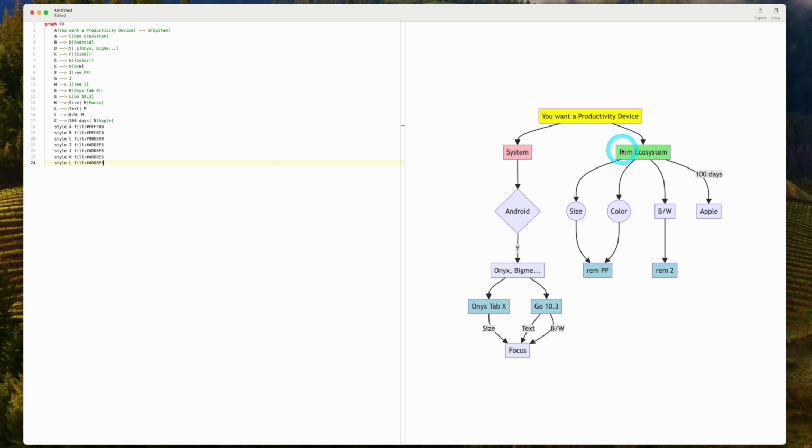But it has not been. Actually, it was meant to be linked to the green block of the Remarkable ecosystem, and there was a comparison or reference to the Apple philosophy, but it was not one of the elements where the arrow should be drawn to. But here, size and color makes your decision directing towards Remarkable Paper Pro. Black and white, of course, if you stay in this ecosystem, then the Remarkable 2.